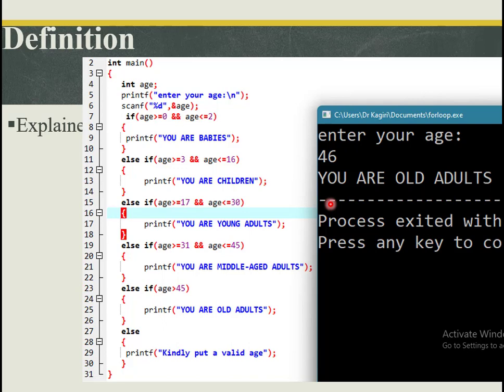So let's look at an example in respect to what I've just shared in the previous slide. We are going to prompt a user to enter the age, and they are going to enter the age. So you remember when we were talking of the logical AND. We are first of all going to test if the age is greater than or equal to 0 and less than or equal to 2. If that age is entered, then we are going to qualify the person to be a baby.